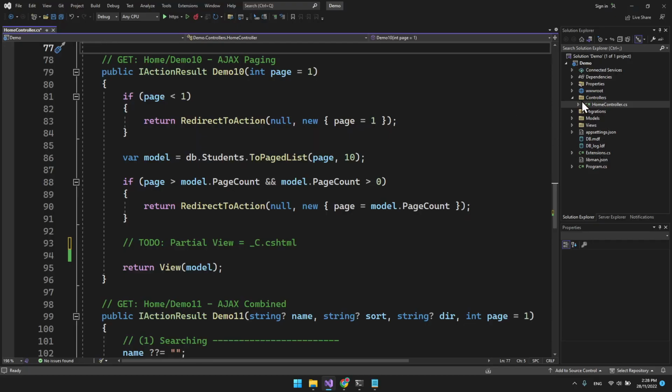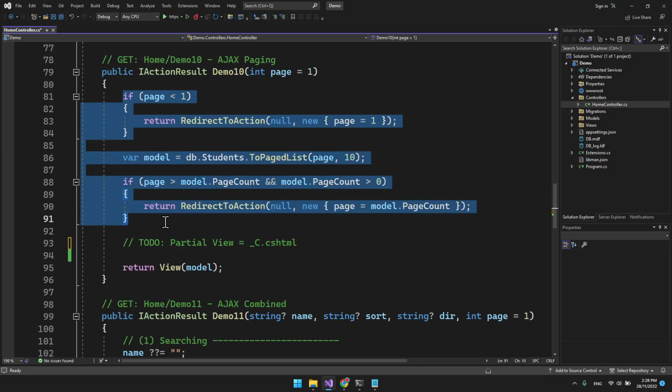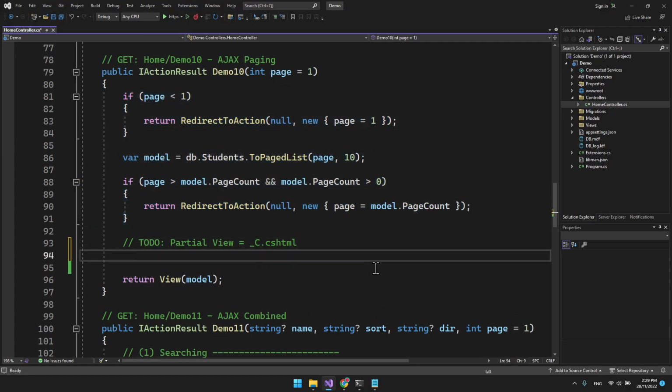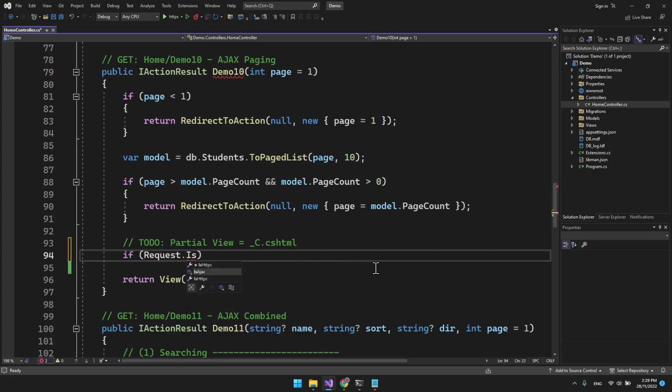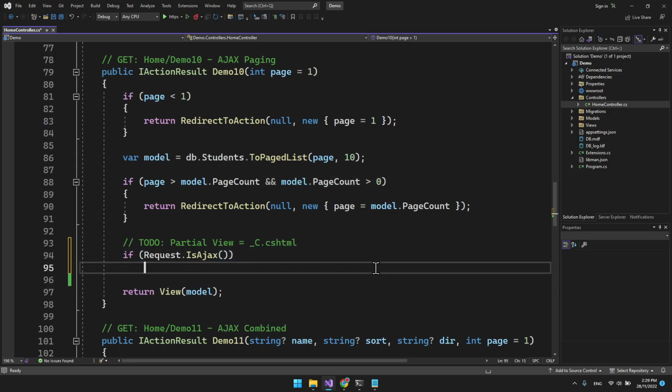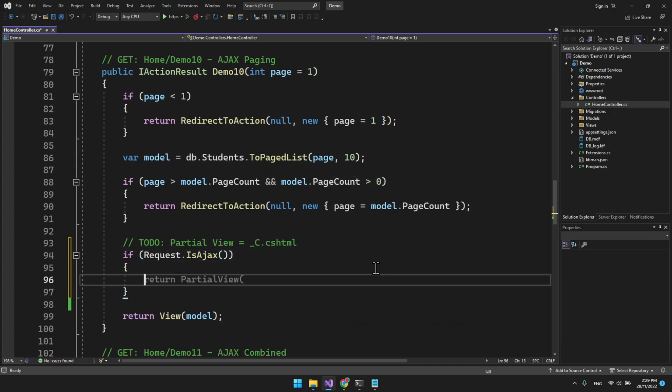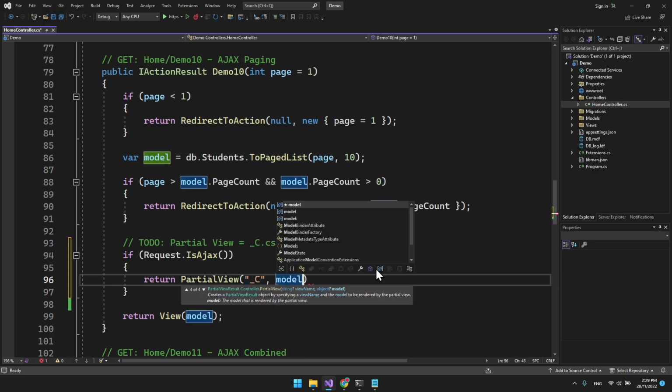This one is the home controller. We go to demo 10. The sorting logic is still retained. The only difference is that we need to load the partial view if it's an AJAX request. So Request.IsAjax is used by the same function for testing. This time our job is going to load partial view underscore C: return PartialView underscore C. Definitely the model has to be passed in, otherwise there will be no data.